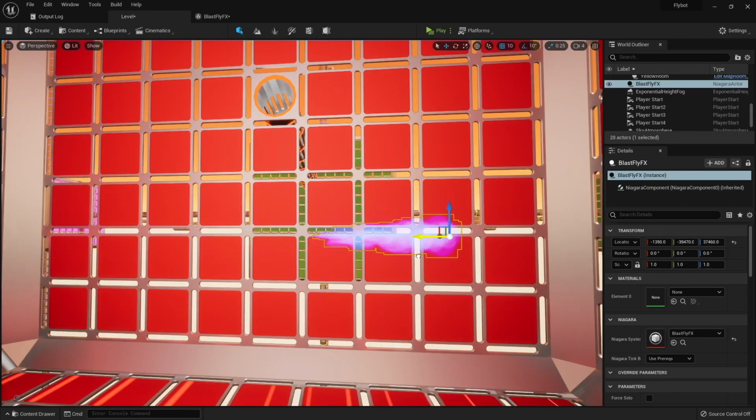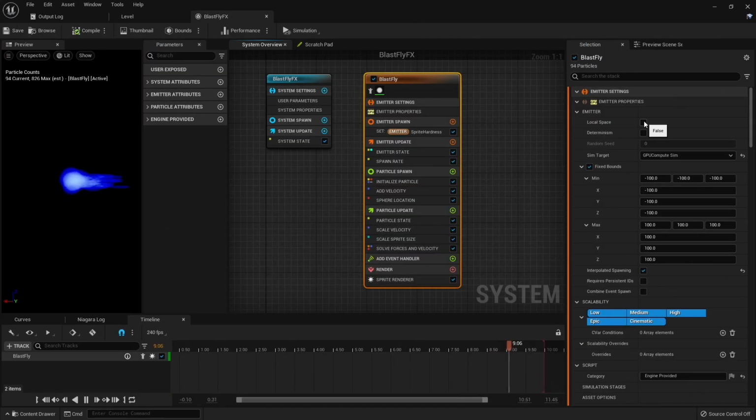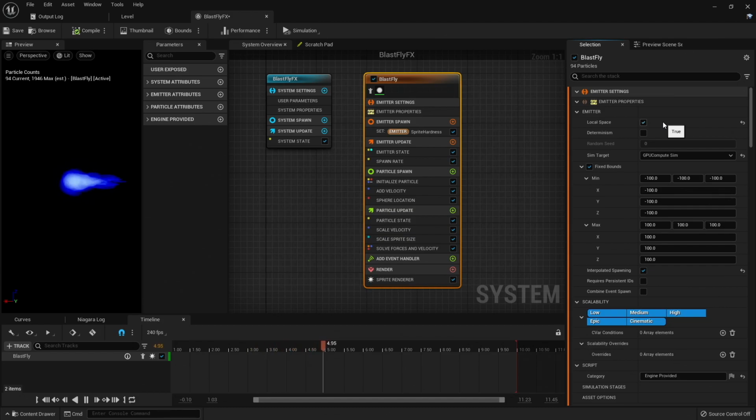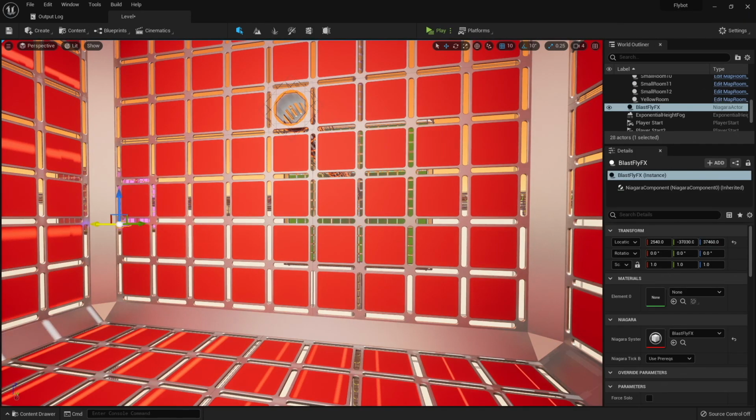With local space off, the particles stay wherever they spawn in the world, even if the system keeps moving. With local space on, the particles move with the system. Since this blast effect will be moving through the world fairly fast, I'd like the particles to move with the system. We've now created our first system and emitter.